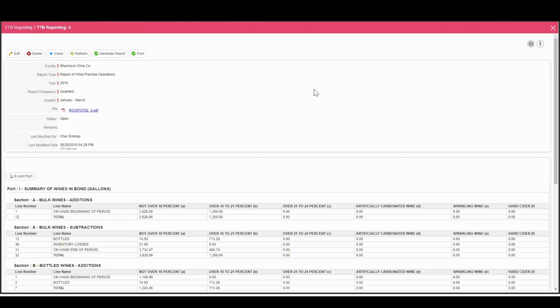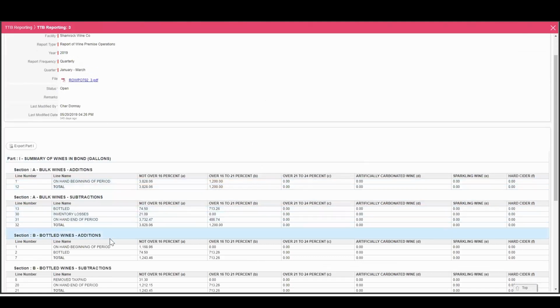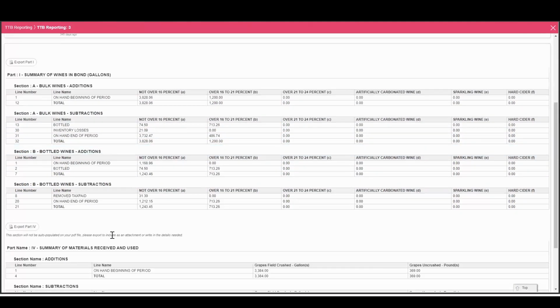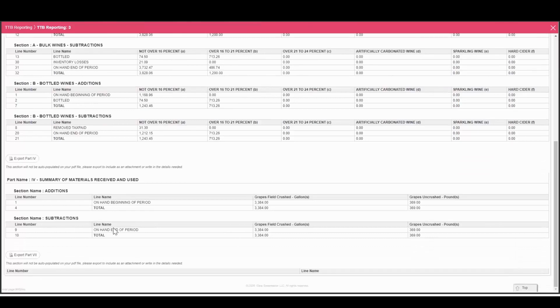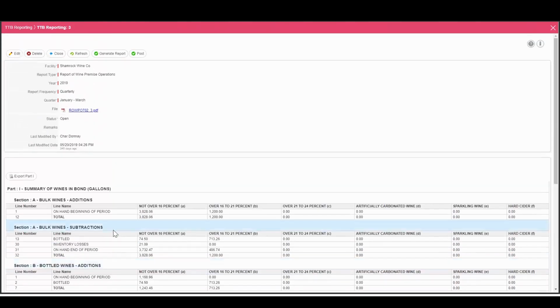Now, this is going to act as the same functionality, meaning we can hover, we can drill, we can export different sections. You'll see that Ekos supports part 1, part 4, and part 7 of the Report of Wine Premise Operations report. And again, those line items are broken out in a knowledge base article found directly through the question mark icon on any Ekos screen.